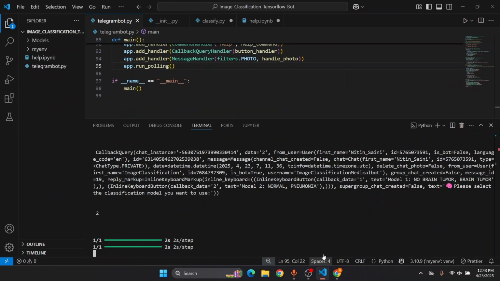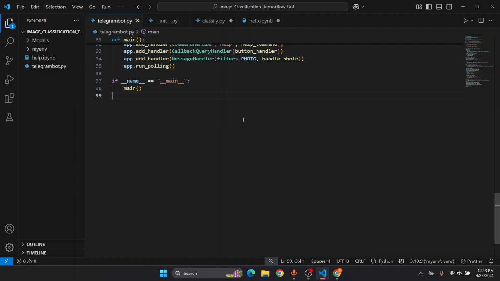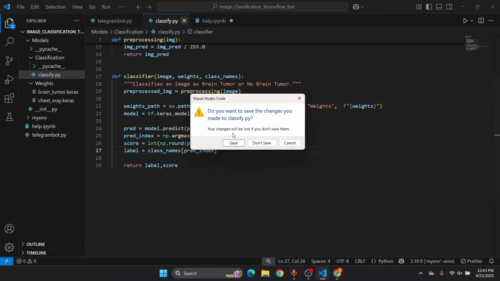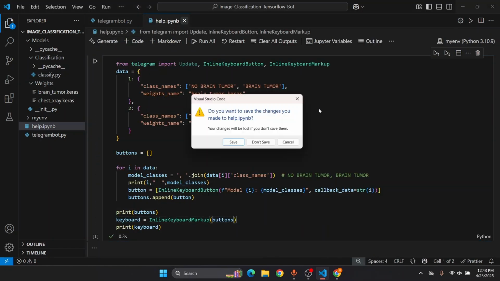Pneumonia, 99% surety. See, I want to tell you one thing: these weight files which I am using here are both trained on the same architecture of the model. One thing I want to tell you is that whenever you use a weight file in a Telegram bot, you have to make sure on which architecture and which framework it was trained, whether it was trained on the TensorFlow framework or the PyTorch framework. I will give you the whole thing related to this.